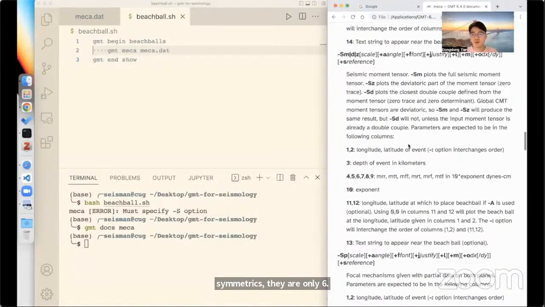In this convention, we need to provide the longitude, latitude, and depth of the earthquake. After that, we need to provide the 6 components of the tensor: MRR, MTT, MFF, MRT, MRF, and MTF.